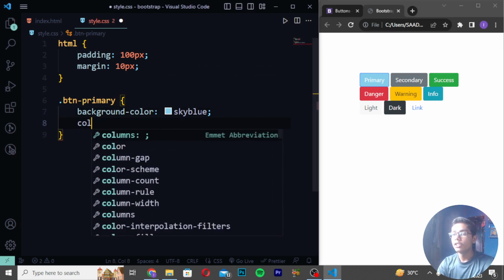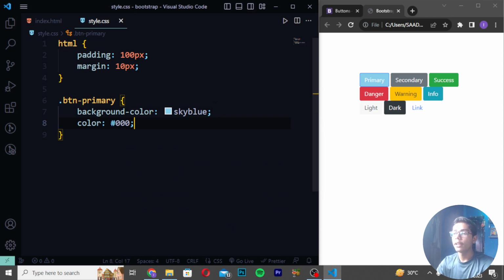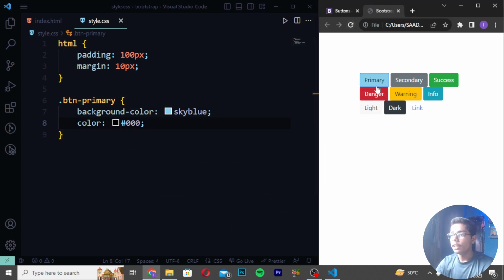And if I move down and I want to change the color of my text, I can change it to black and reload. You can see now we are getting the primary written here in black, and we are getting the hover effect of the primary color with the white text here. You can see how good looking that is.